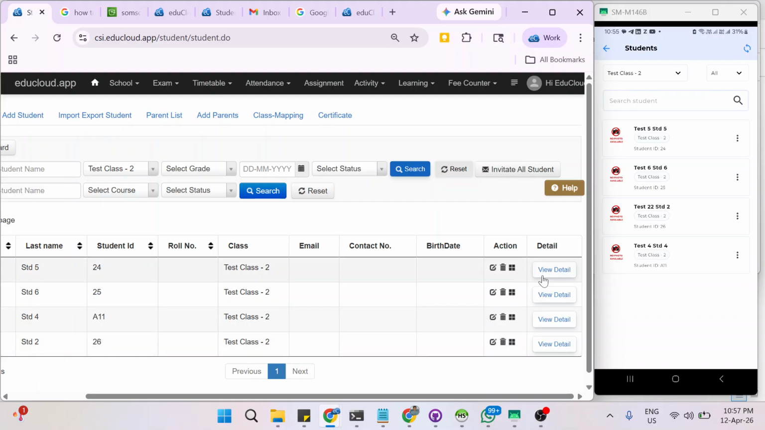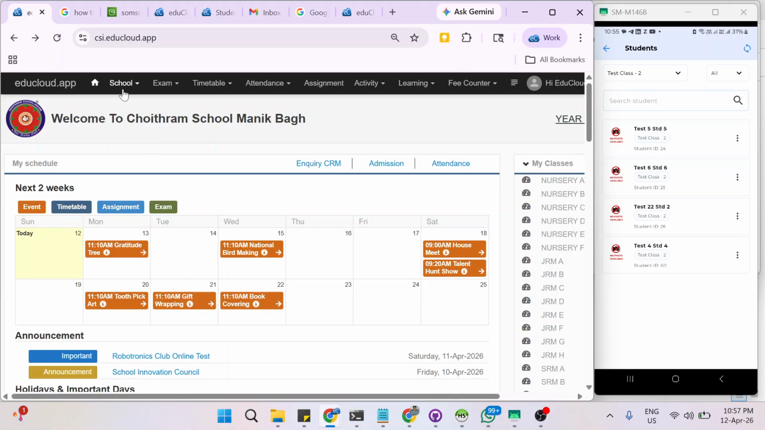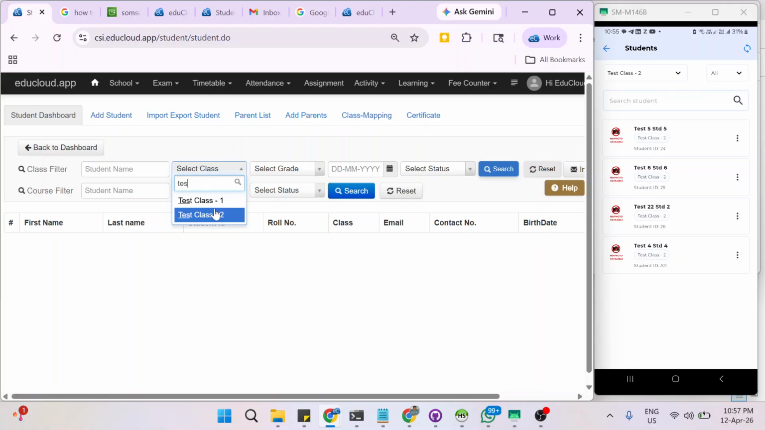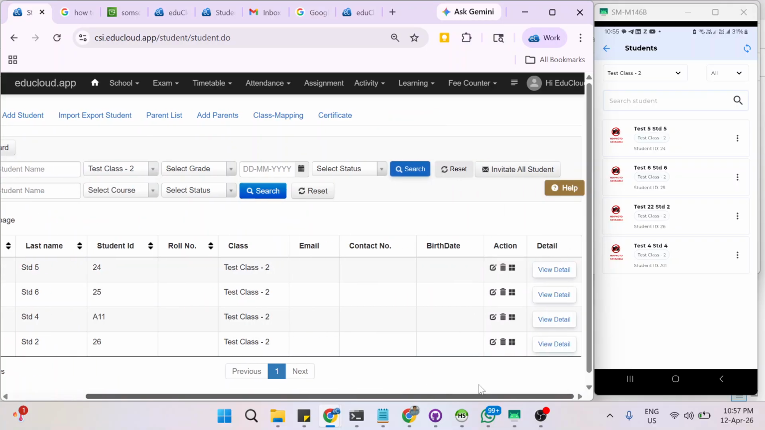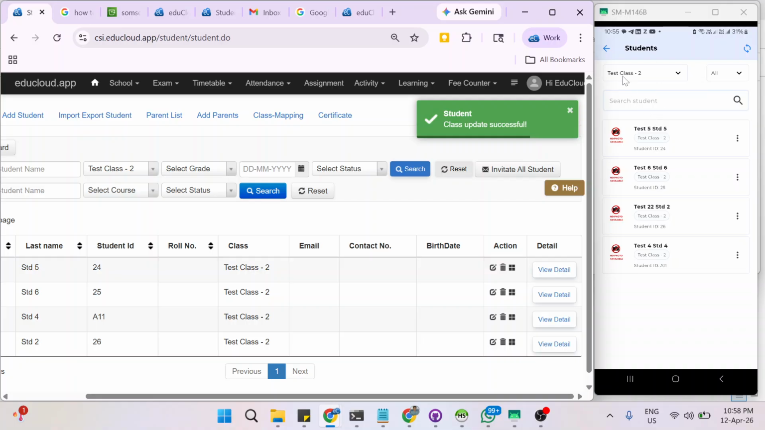Now let's move test 5 into the first class. Oh sorry, let me go back. In School Students, let me select test class 2 and the student test 5. Let me click on the four squares and select test 1 here, then remove test 2 and click save. Now this student is moved from class 2 to class 1.